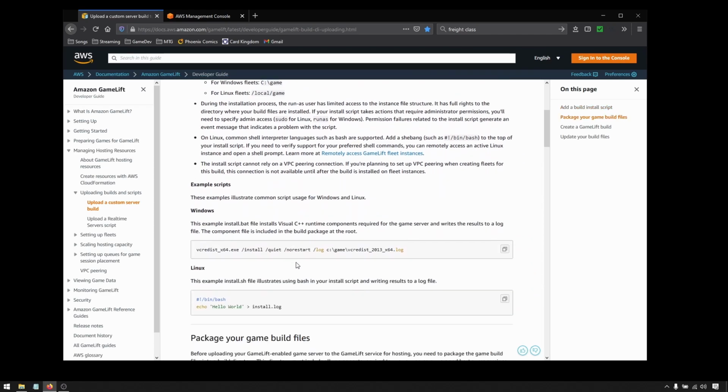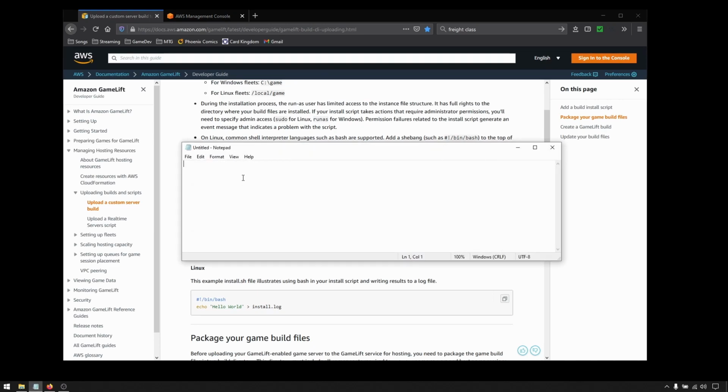To create our install script, we can take a look at this example for Windows. In this example, the install script will install a Visual C++ redistributable for 64. It installs it in quiet mode with no restarts, and then logs it out to a log file. To create our script, we can start by copying the snippet, open up our trusty Notepad or lightweight code editor of your choice, and we'll paste that in.